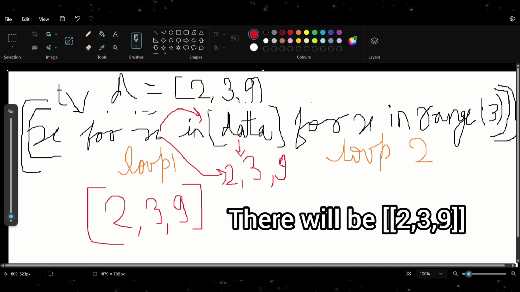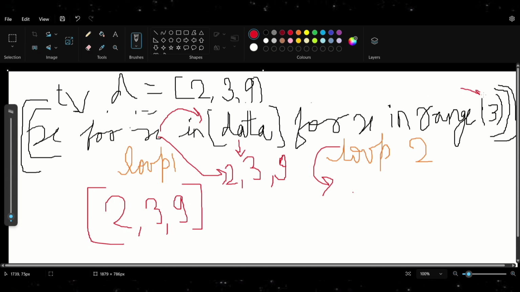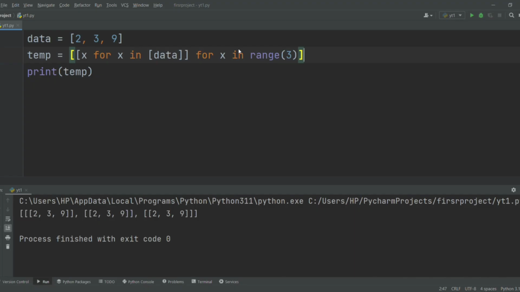Now the second loop will run from 0 to 3 as you can see here. So it's 0, 1, 2. So it's going to iterate 3 times. This is all you need to understand. That's why we got this output.